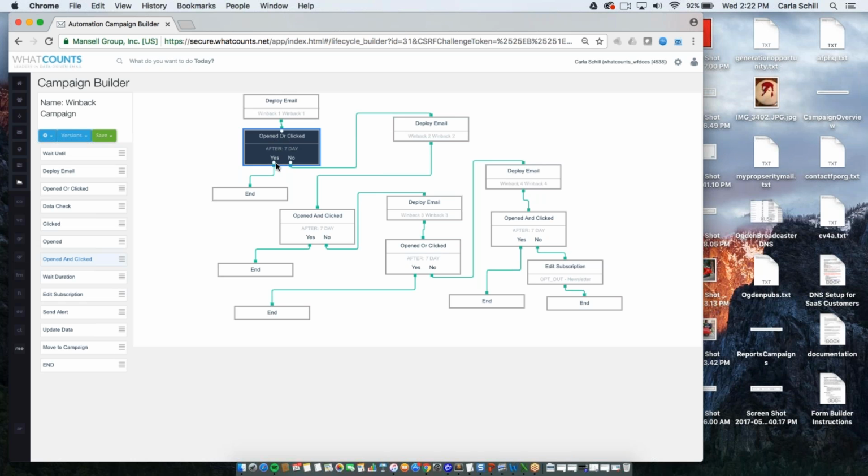In this case, we're doing a yes, and if they do open and click it, then we're going to end it. So we're not going to send them an additional message. If after that 7-day period has elapsed, they have not opened or clicked on that message, I'm going to send them a second email. So we're doing a second deployment here.